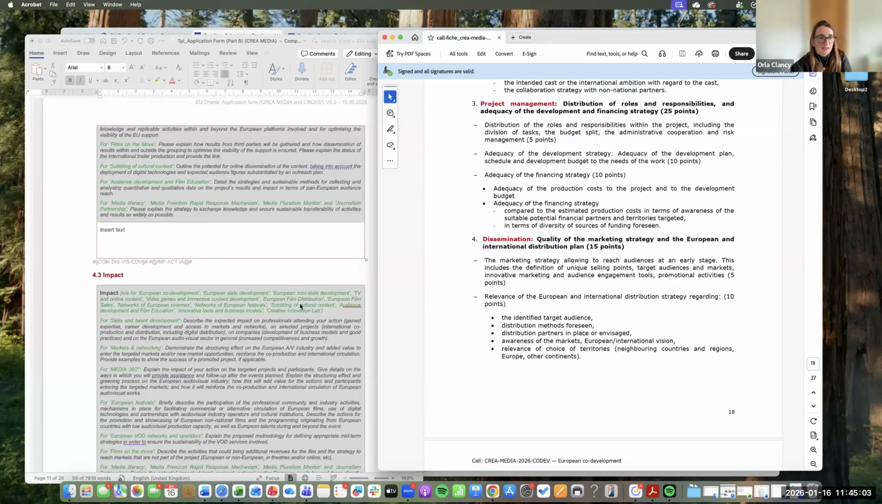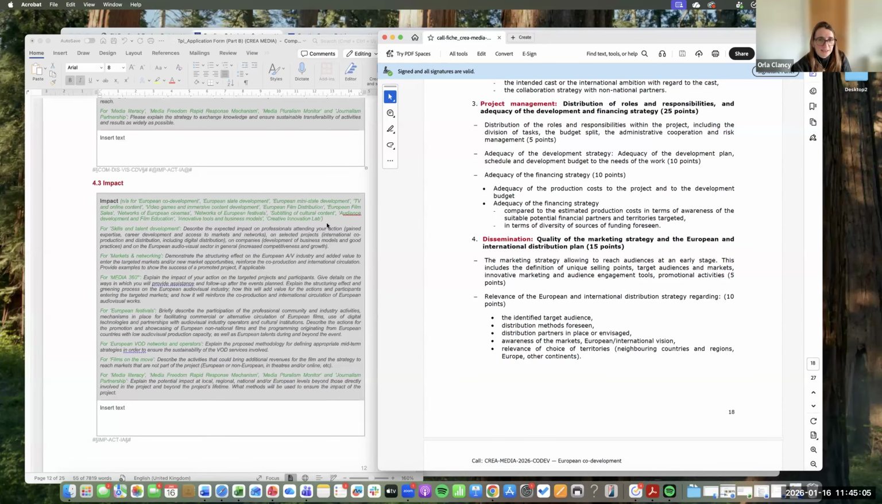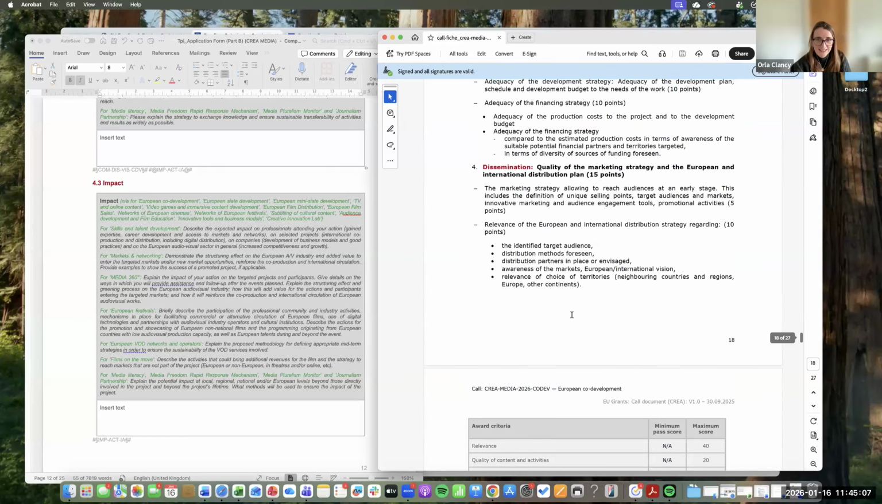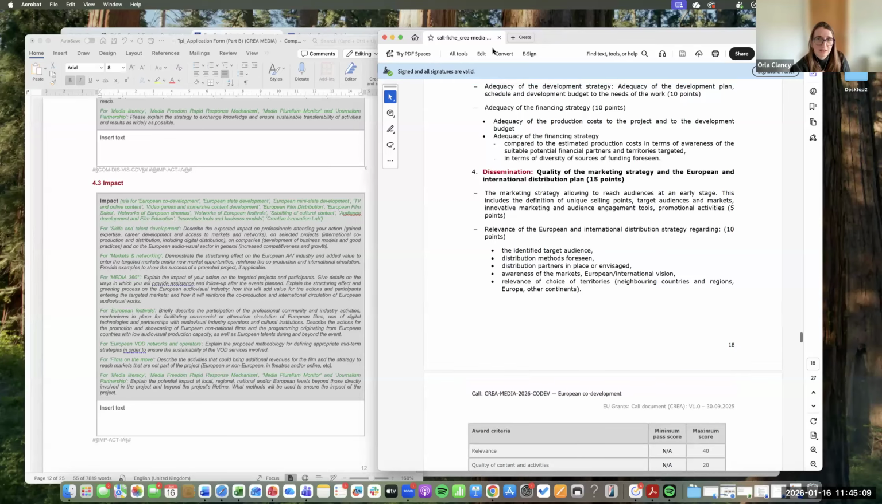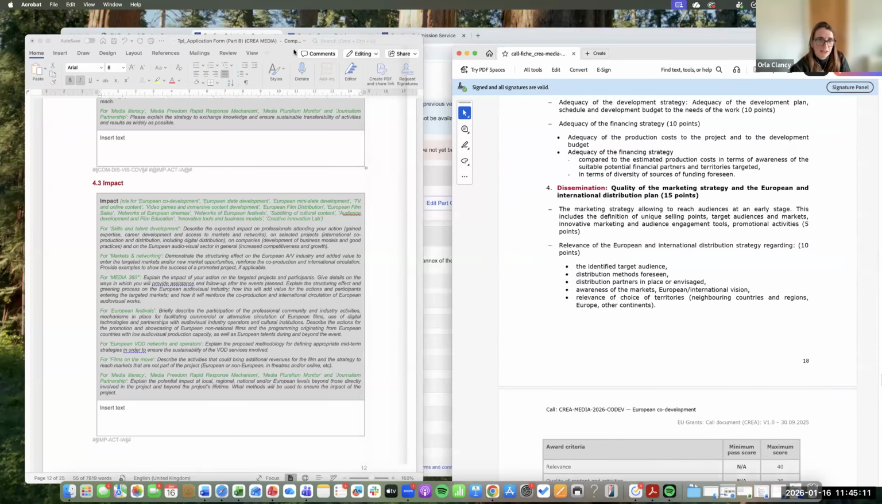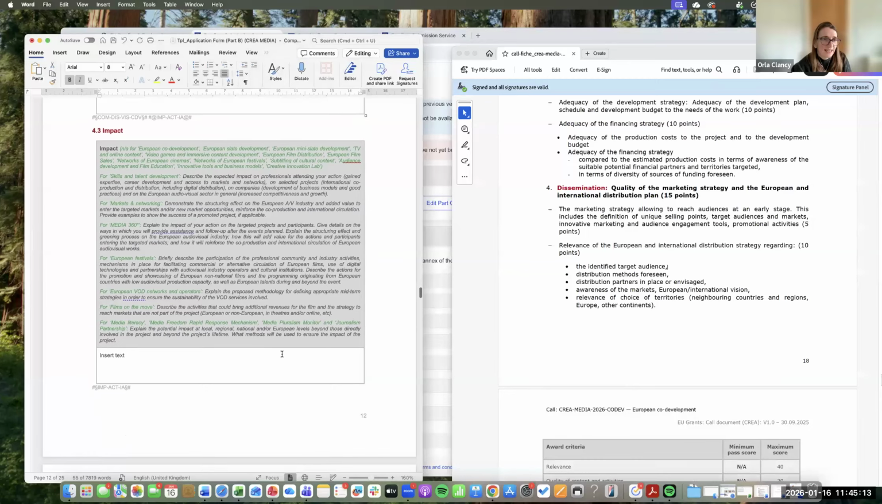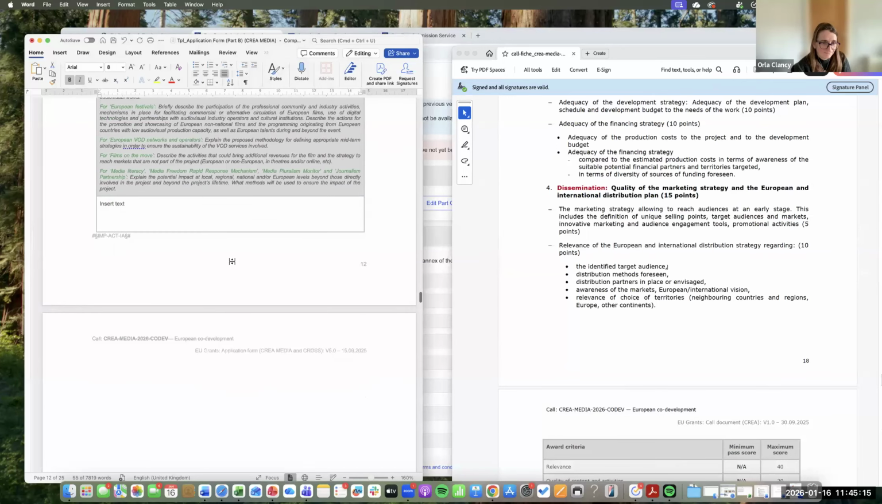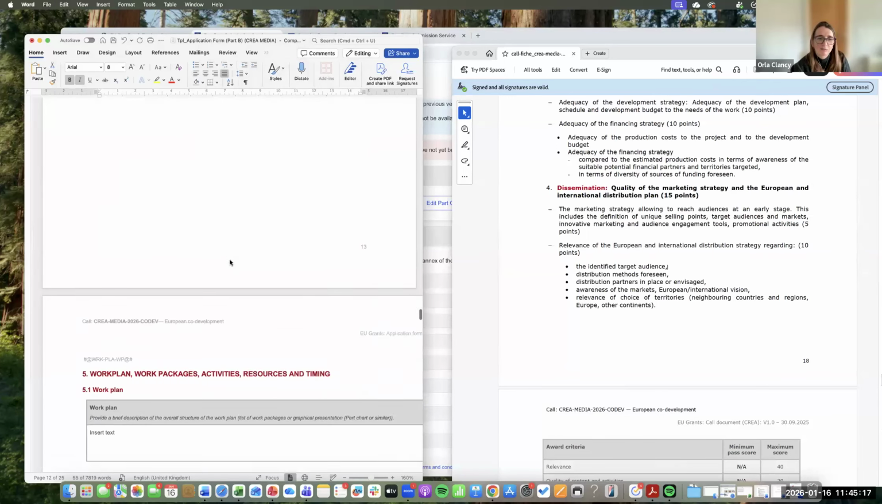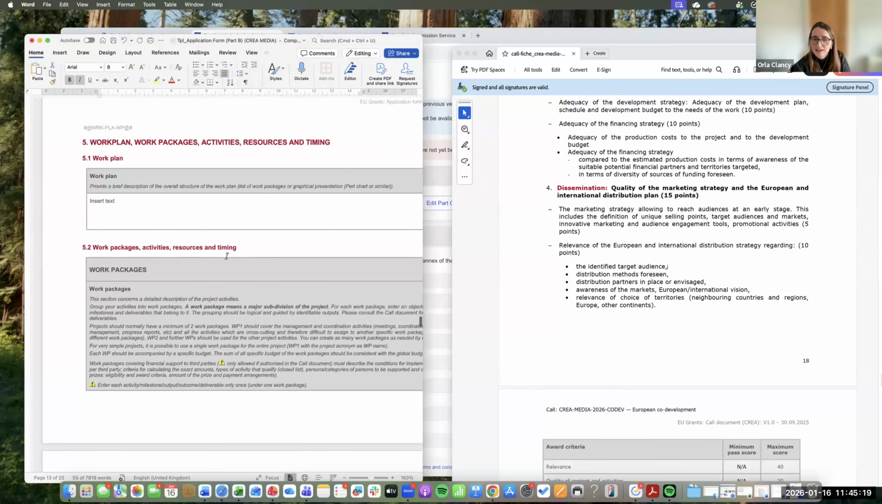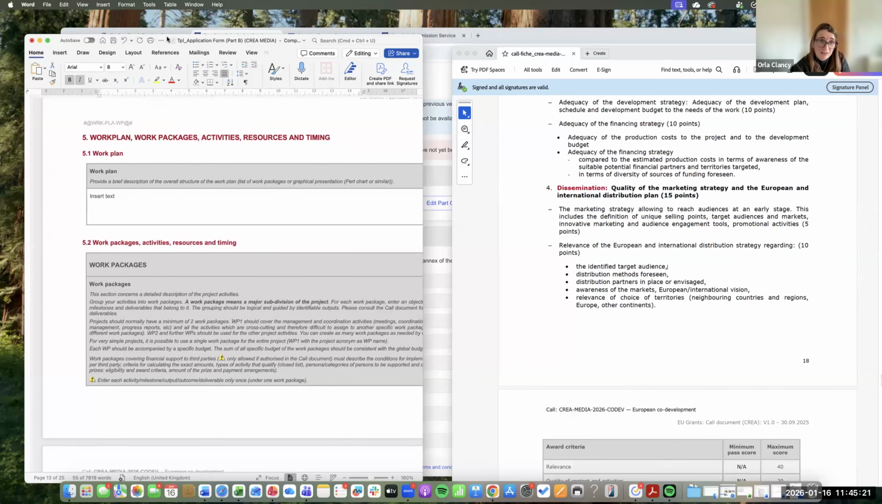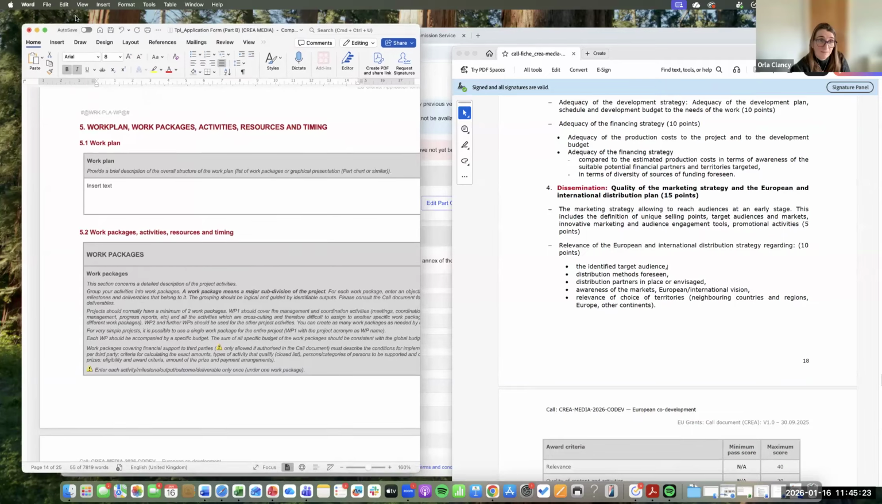Okay. So this one here is co-development. Look, we're at the end of the award criteria here. So let's see what's left in the application. Impact is not applicable. And we are left with the work packages. And the work packages are a hell of a lot easier than they seem.